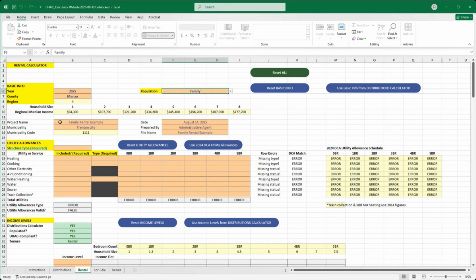The next section of the rental calculator is the utility allowances. For this to work, you must fill out the structure type, whether each utility or service is included in the rent, and for heating, cooking, and water heating, the specific type of the utility.